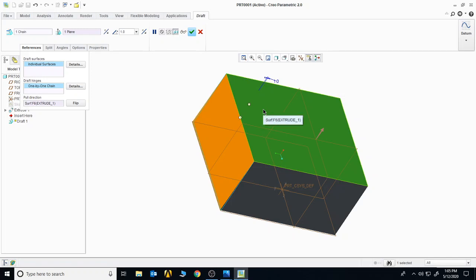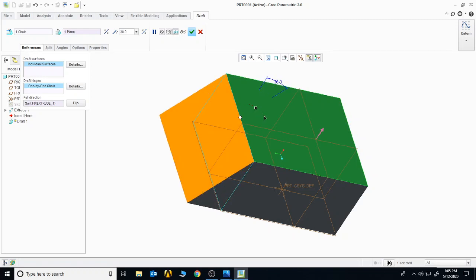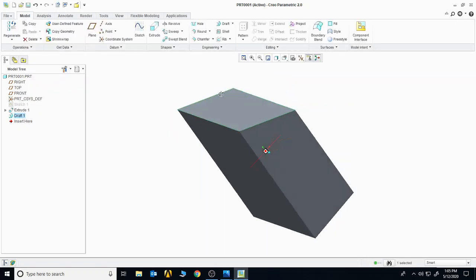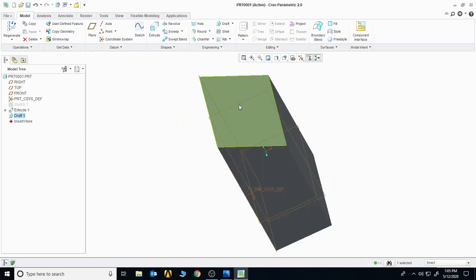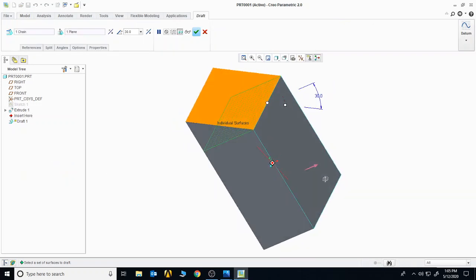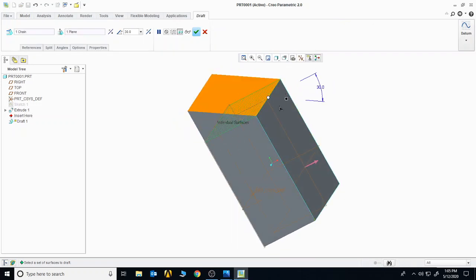Once you select the pull direction, you can see a small box and a circle appears here. Left click on the box and drag it accordingly, so you can change its angle. You can change the angle up to a maximum of 30 degrees in either direction. So this is how draft works. Click on OK, and this is how you get the desired side. If you want to edit it, go into the edit definition, change the angle again.